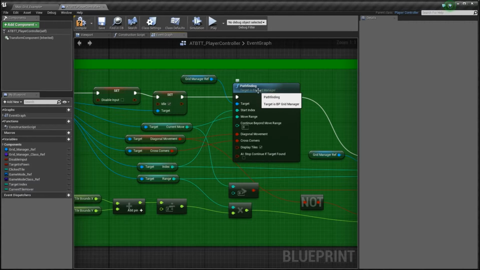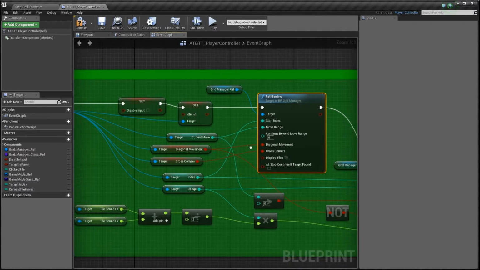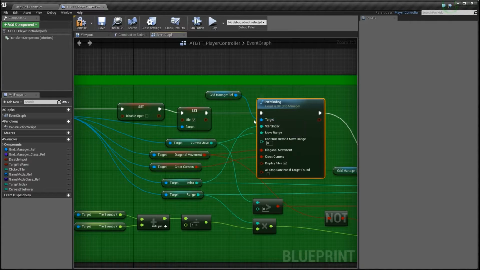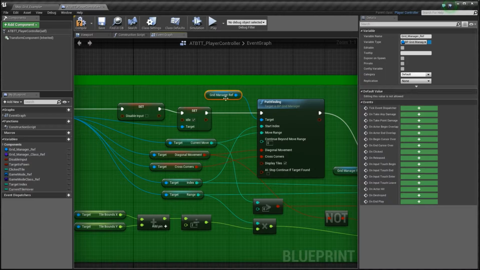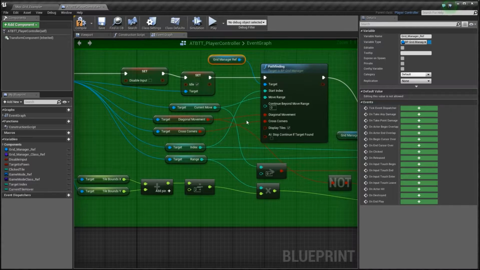Okay, this is one of the big ones. I'll have to speak about this one for a bit, I think, but you see that the pathfinding function has a lot of inputs. So firstly, it's called from the grid manager. It is within the grid manager, and it has a start index, which is the index that we start our pathfinding from, and it has a current move, which is the range in which we want to search for possible paths to move. And then we have continue beyond move range. This is, do we want to continue searching beyond the move range of the unit?